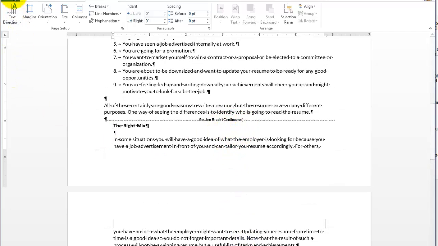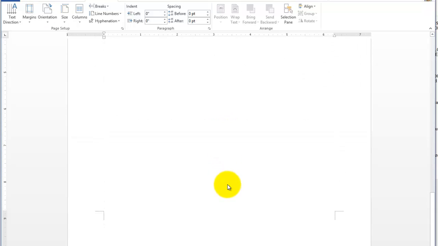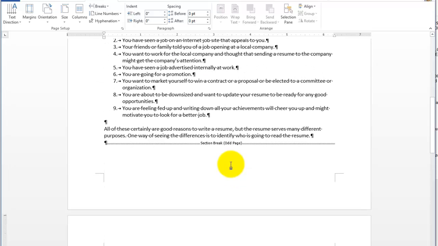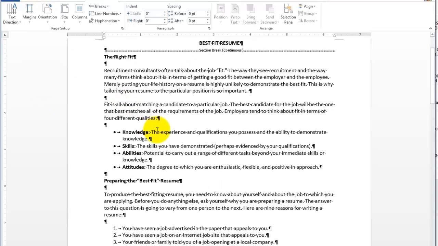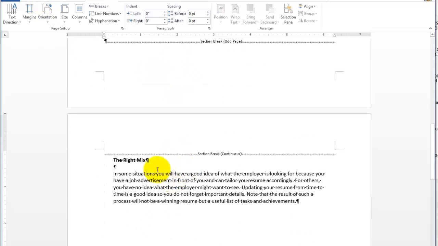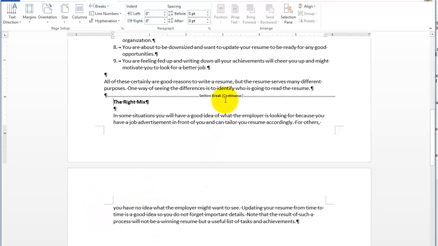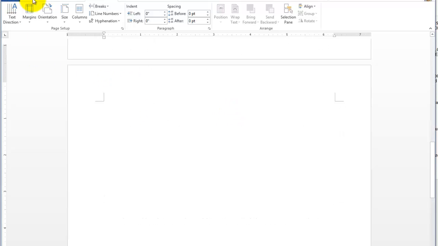Oh, I deleted the wrong section break. Okay, I'm going to undo it. Okay, I think I messed it up. So what happened? Undo. Delete that. Okay, so this is a section break and page break. So I'm going to delete this section break. It deleted the page break. That's weird.